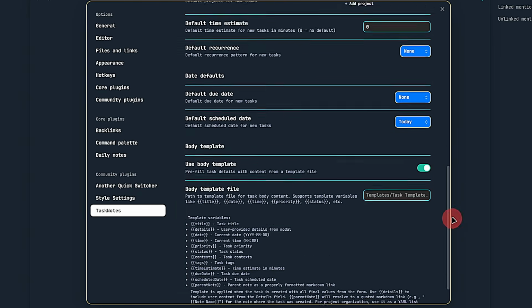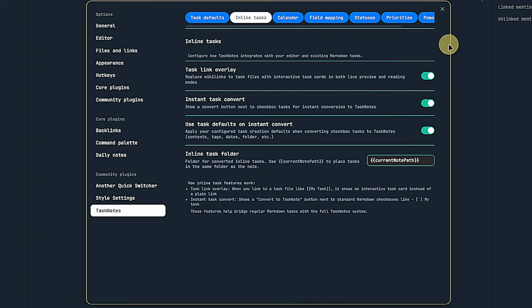Let's move on to the Inline Tasks tab. This section defines how TaskNotes handles inline checkboxes in our notes. If we often write tasks directly inside meeting notes or daily pages, this is relevant for us. With the Task Link Overlay option enabled, regular wiki links to tasks are turned into rich, interactive task cards in preview mode. It's much more visual than plain links, as we are going to see later.